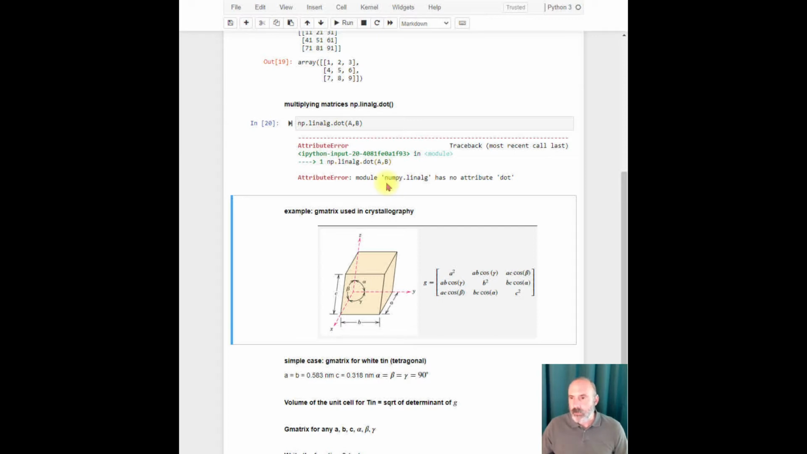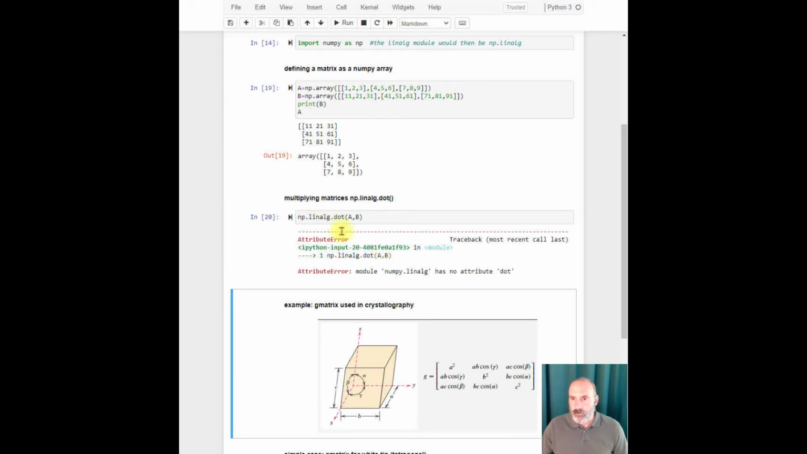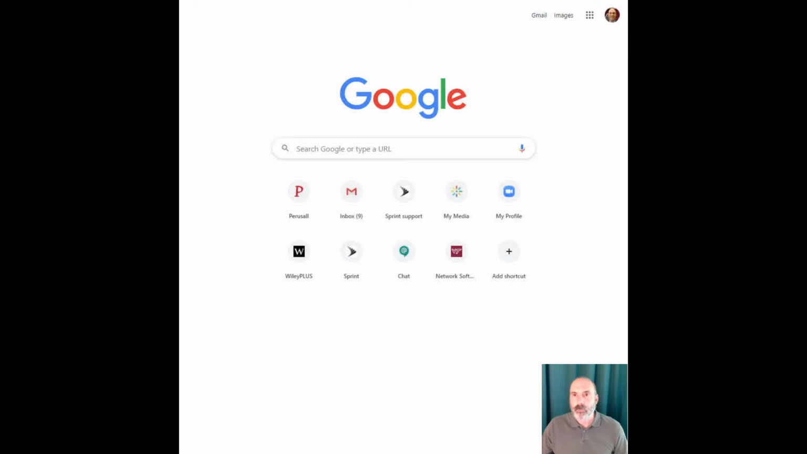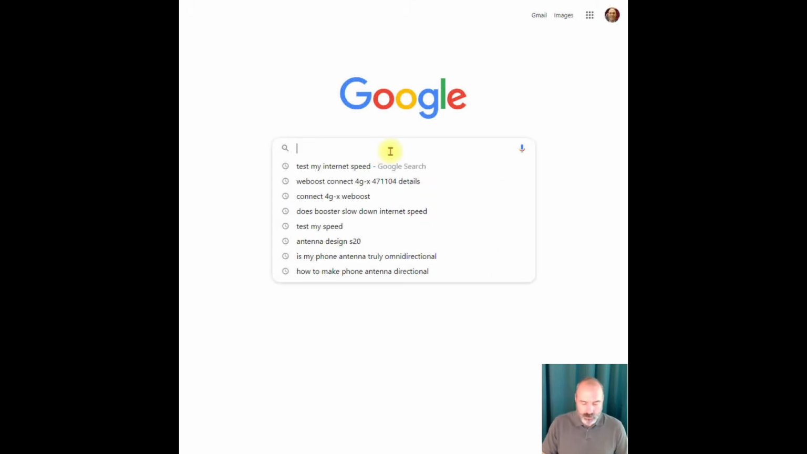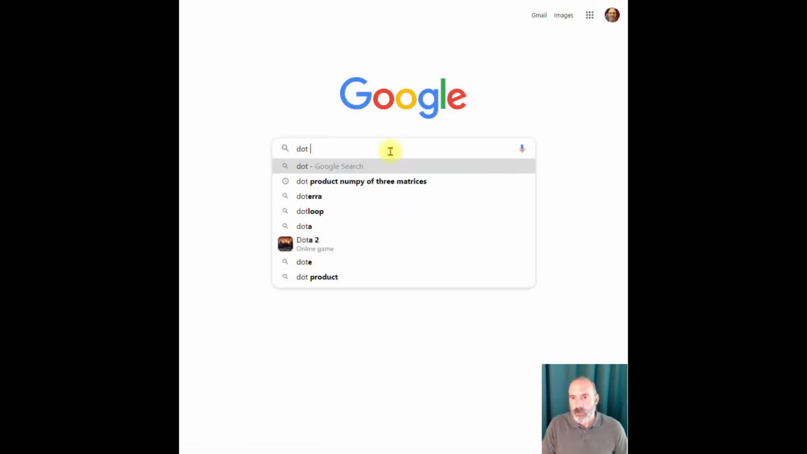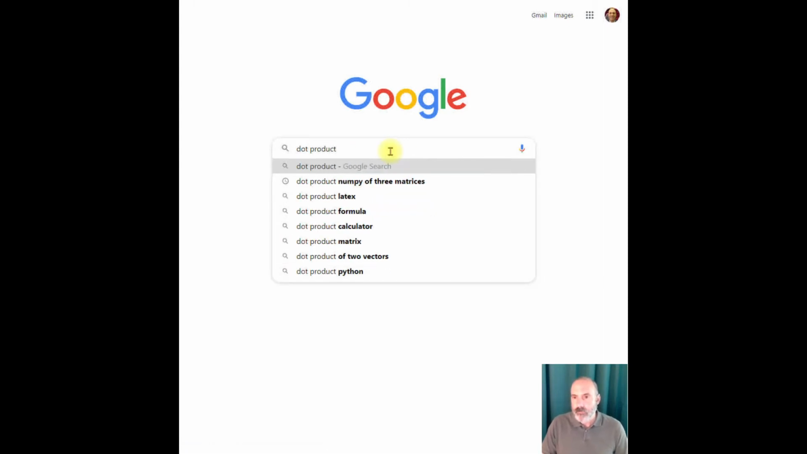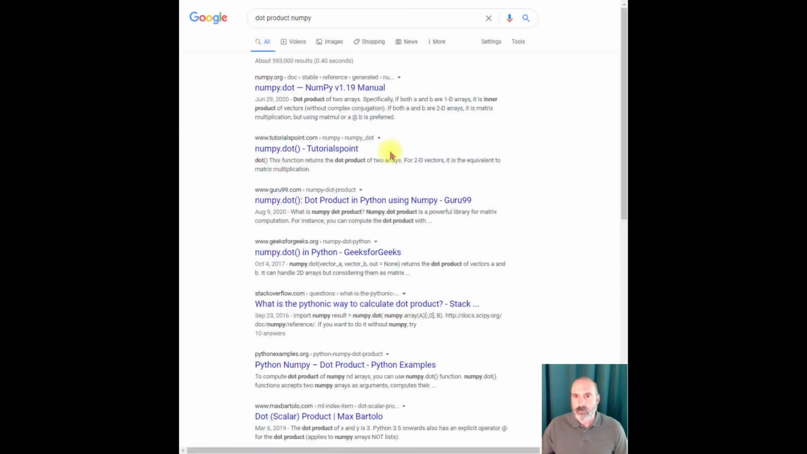All right, then I get this error: linalg has no attribute dot. Okay, so let's see. What did I do wrong? I don't see anything obvious at first. So actually, this brings up a good time to go ahead and use help. What I'm going to do is just a simple Google search on dot product in NumPy. So here it is, numpy.dot.